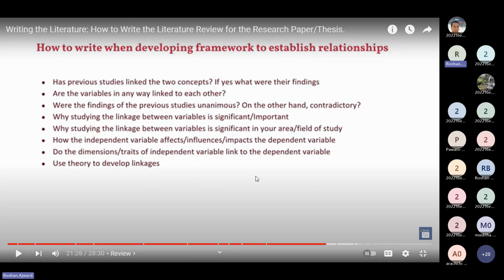And also, you have to tell the theoretical linkage. How can you link corporate governance and corporate performance? You have to explain that also. The theoretical linkage, for your information if you are not familiar, is called agency theory. Agency theory explains how corporate governance could be linked with corporate performance. So here is where you will try to explain the linkage between the independent and dependent variables.